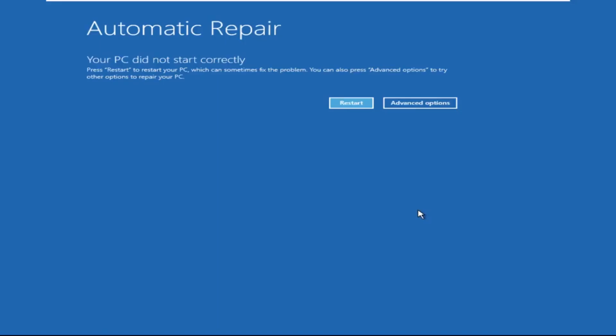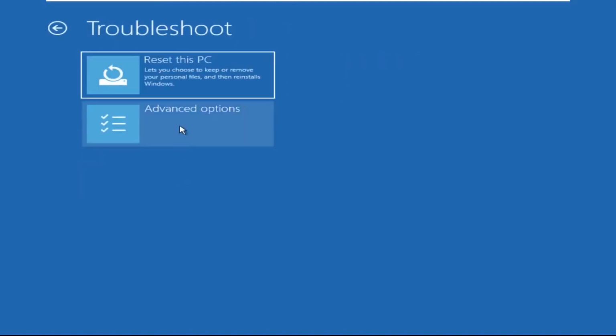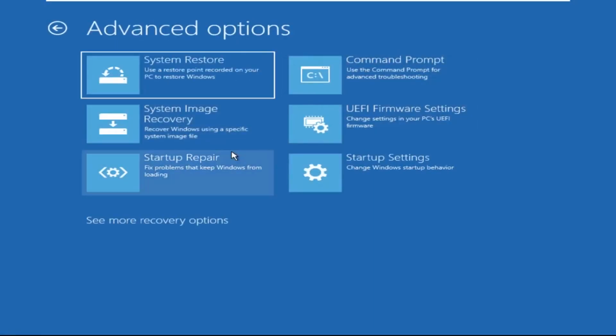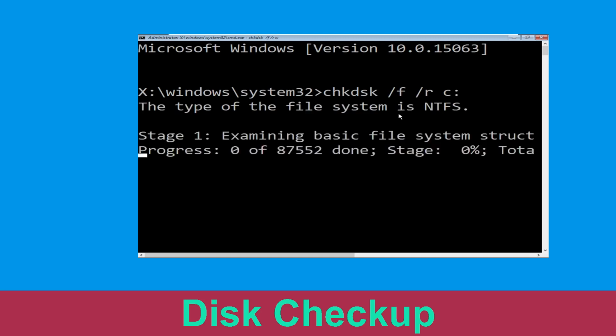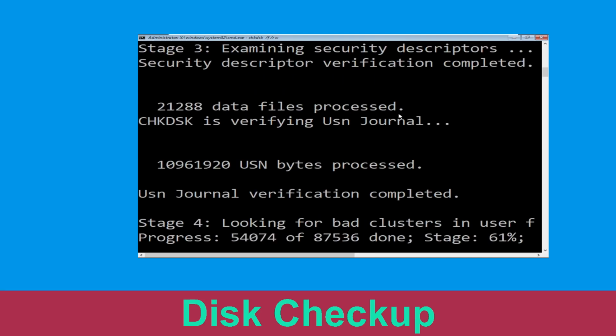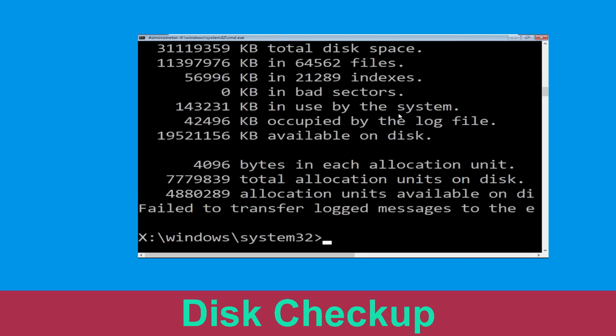So let's begin. Now we need to click on advanced options, then click on troubleshoot. Now click on advanced options, and at the last we need to click on command prompt. Type chkdsk /f /r and hit enter to execute the command. Now wait for some time to complete the process. Once done, move to the next step.